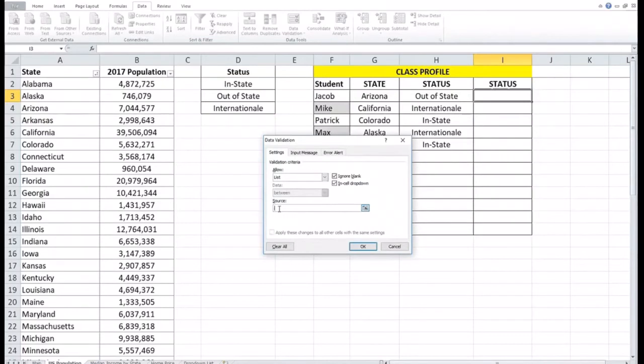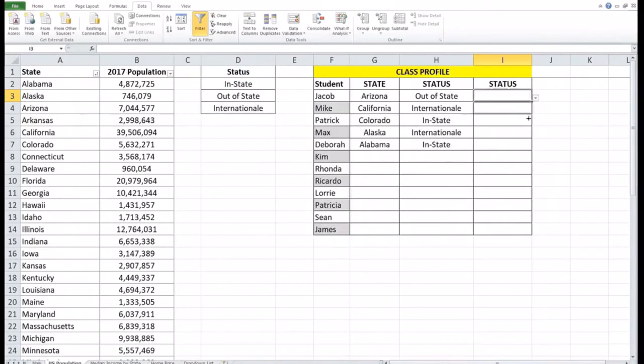So I'll put in-state, but you have to separate them by a comma. Then I'll put out-of-state, comma, then international. I click OK, and I can drag it down. Now I can select out-of-state, international, in-state, and so forth.